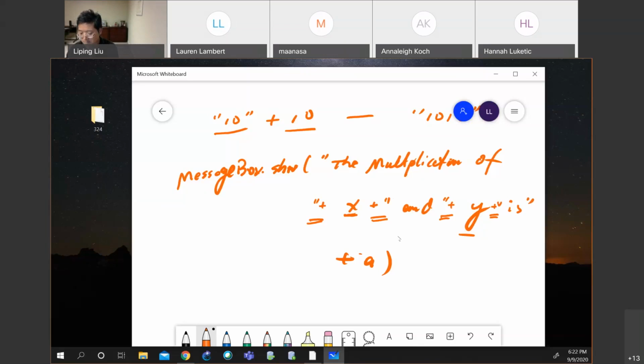Okay. So essentially, what do you get? You get multiple pieces of text to be added. You have "the multiplication of" in double quotes, which is one part of text, plus X. That implicitly casts the number into text. So X becomes 19, and then plus again, and then another part of text in double quotes, a space, and then a third part of text, and then plus Y, and Y is again implicitly cast into text.